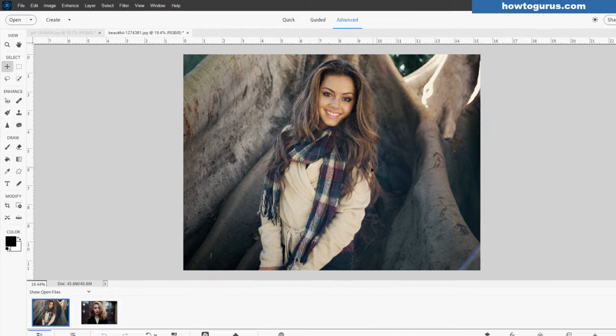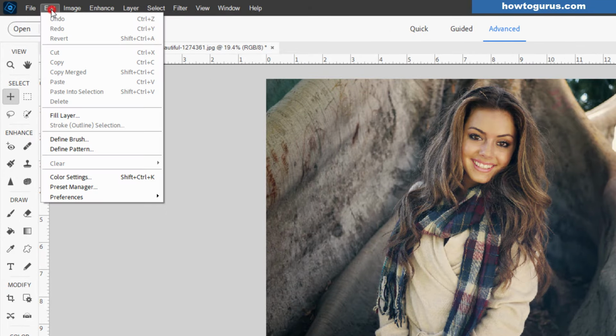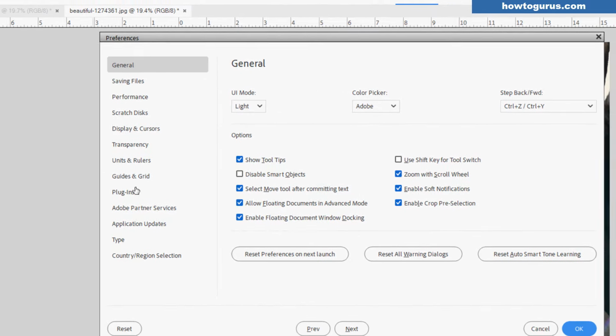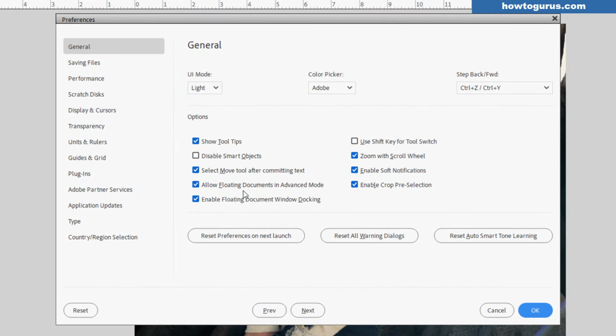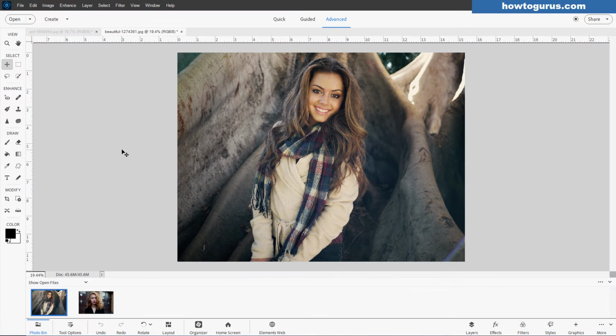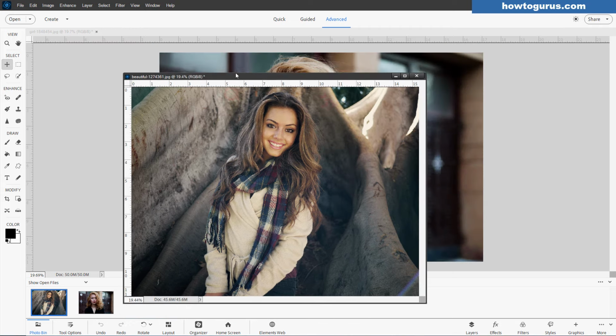The first thing you should do is to go up here to the Edit menu, and come down to Preferences and General, and make sure this is checked, Allow Floating Documents in Advanced Mode. Check that, choose OK. That then sets us up in the same way that Adobe's Photoshop program runs, and that's where you can have your image docked, or you can have your image floating. It makes it much more convenient.